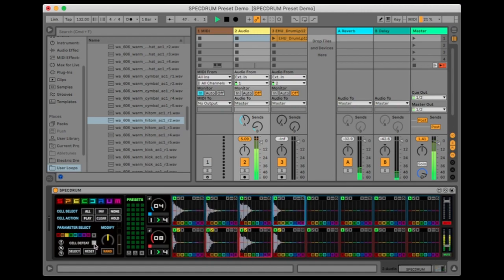So when you turn cell defeat on, what it's telling SPECDRUM is, when I move the macro fader, or if I use the modify dial, to ignore any selection buttons that are on or off in the cells themselves, but use this, the macro parameter select, as the mask, if you like, for the thing.